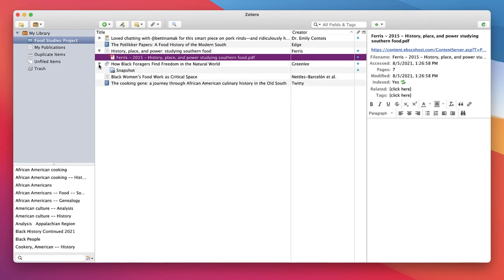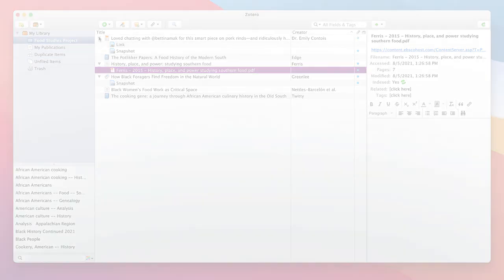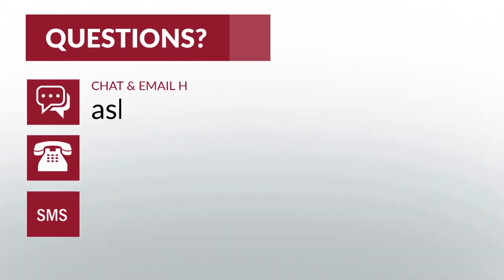The Zotero connector will also take a screenshot and save it as an attachment to the item. This is especially useful for preserving access to an item that might be deleted later, like a social media post. And those are the basics of adding an item to your Zotero library.